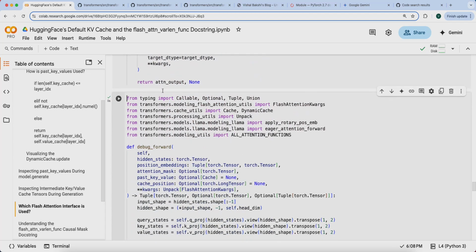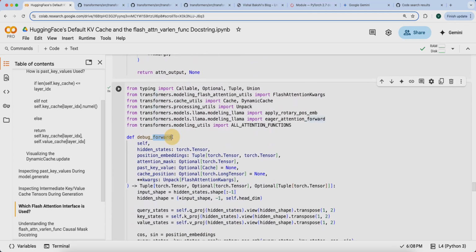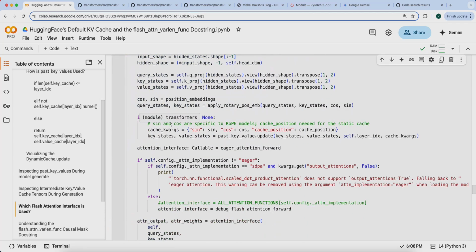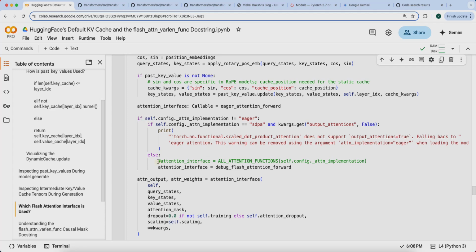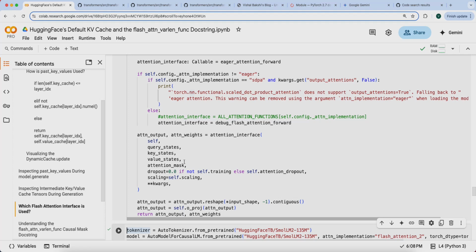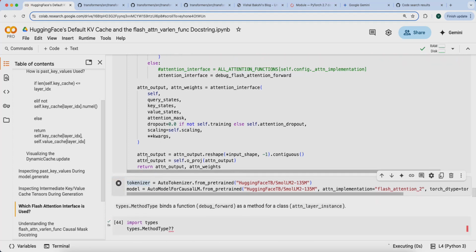And the final one that we have to modify is the forward pass for the self-attention module. And what I'm doing in here is commenting out this ALL_ATTENTION_FUNCTIONS object indexing, and instead I'm just hard coding my debug flash attention forward as the attention interface, and then that is the attention interface that's being called. So this is ensuring that it's using my debug version. All right, so let's load up the model again.